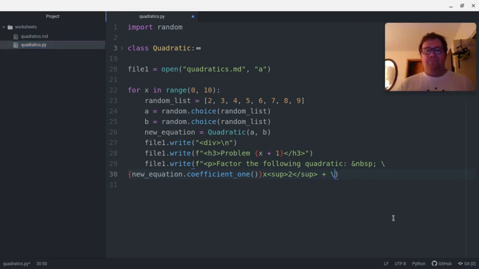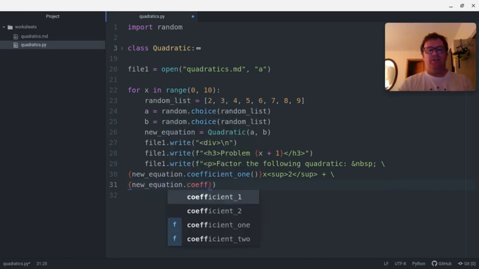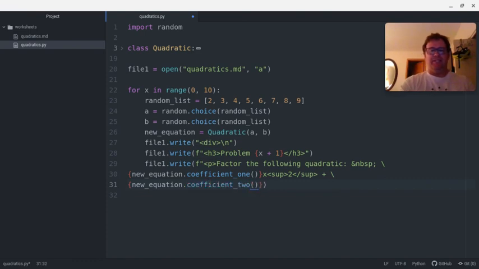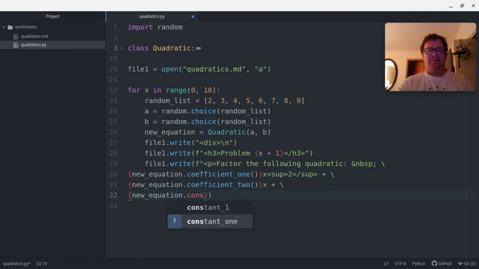But anyways, so all right, so now what I'm going to do is another method from the new equation, and that's going to be coefficient 2. Remember, we were spelling these out, and we're going to have that times x, and then plus, and let's just be nice with our formatting and do, now we have another method from new equation, and it's going to be constant 1, and that's by itself, and we're going to put like a period there, so we want to factor this. Let's close our parentheses and close our string here.